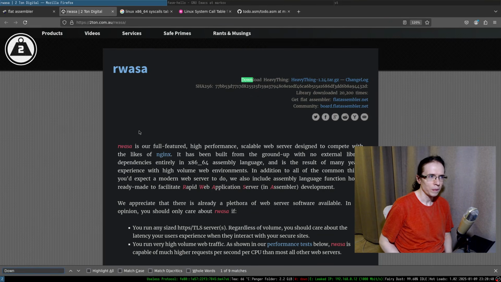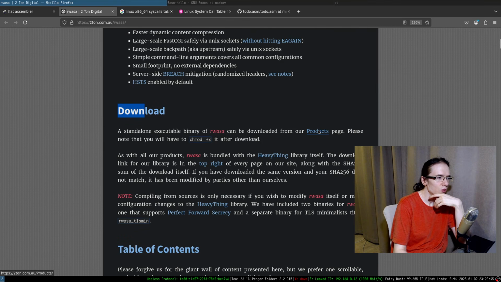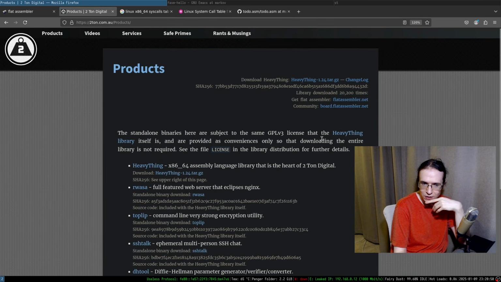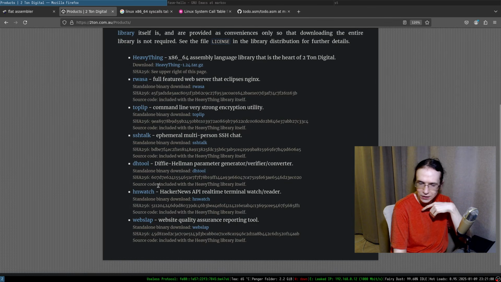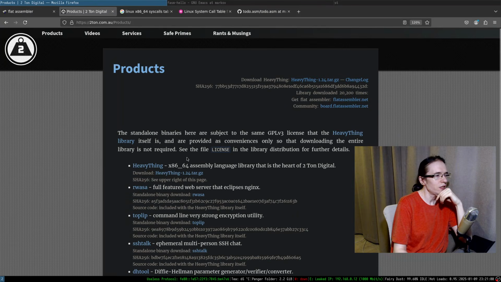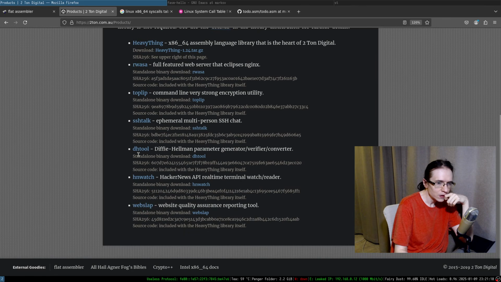So download. Yeah, download. All right. So it can be downloaded from their products page. Did we go down? I didn't think we went down. Okay, so people pressed F or something, but I think it's fine now. Yeah, I think it's fine. So the standalone binaries here. Standalone binaries? I want the source code. I don't give a shit about standalone libraries.